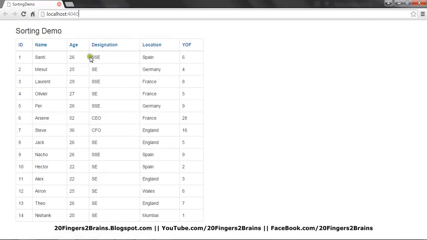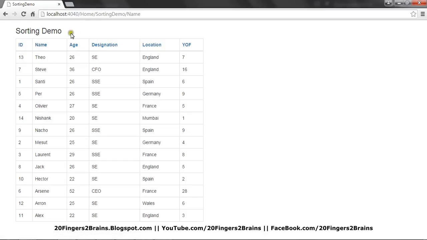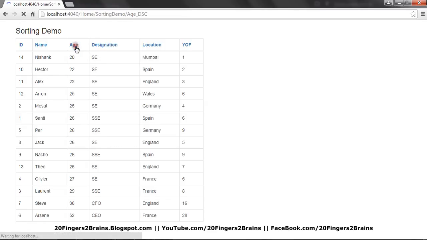For the first time the criteria is null, so it is not showing anything. If I click on name, you can see the URL is a meaningful URL, and we understand what property is being sent to the method, and based on what criteria the grid is sorted. So this is how you can perform sorting on your grid using MVC5 ASP.NET and Code First Entity Framework.